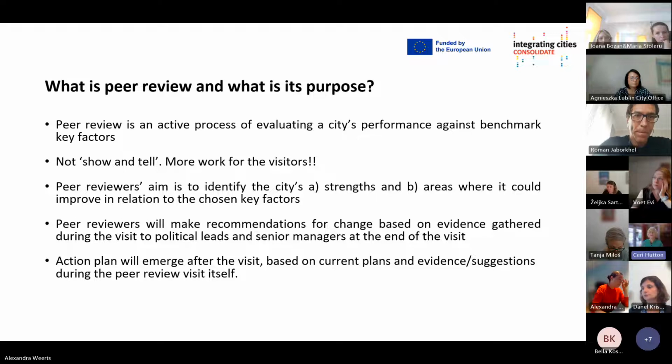And then through the process we have in peer review, we're going to analyse what we learn, the evidence we gather, and we're going to make recommendations for change. The very last session of the visit will be with political leaders and senior managers who need to hear the recommendations and who can act on them. So this is all geared to try and increase awareness and increase commitment within the city to action plan.